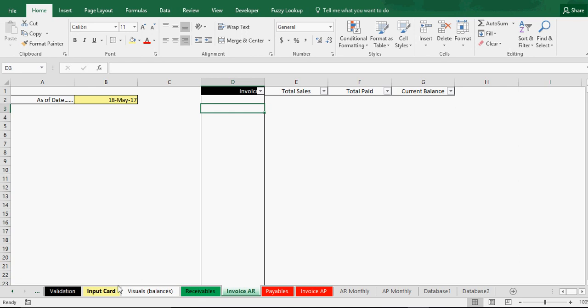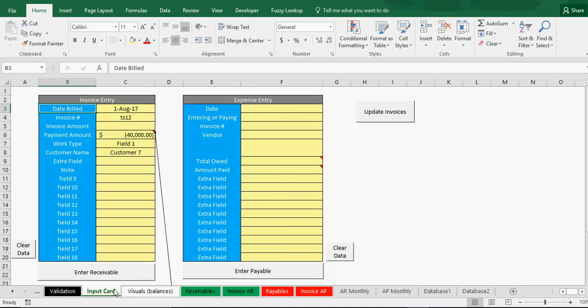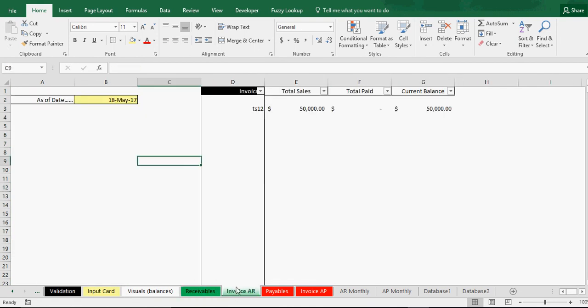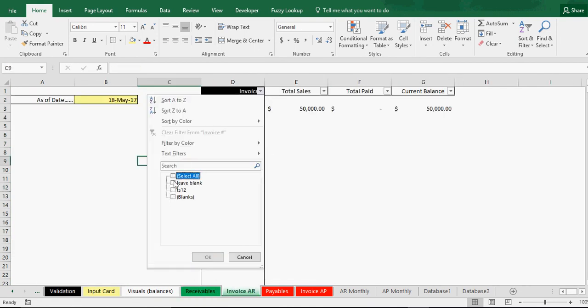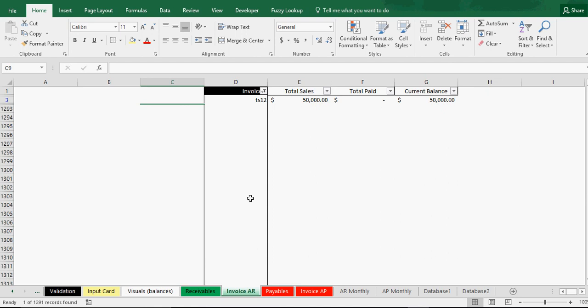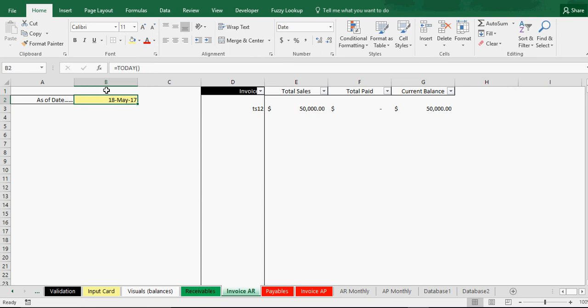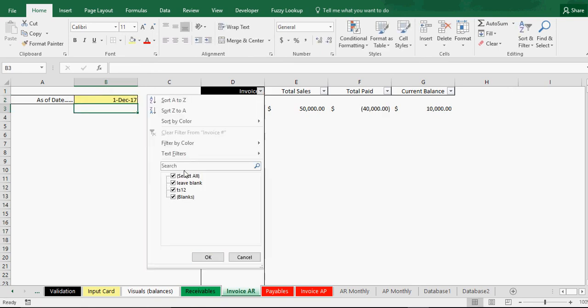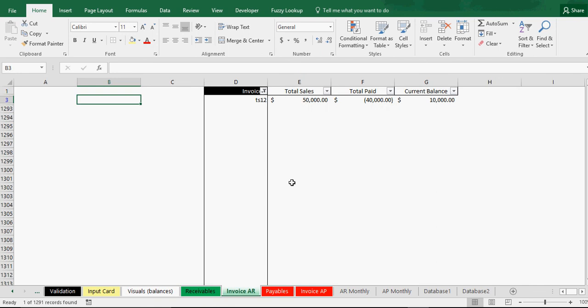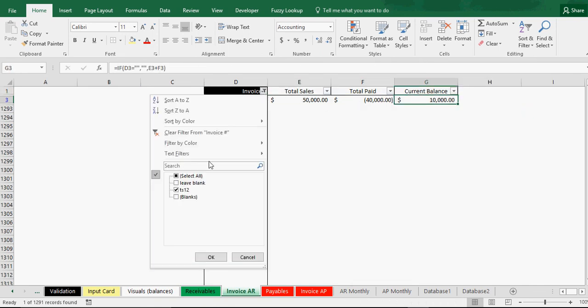Invoices, not there. If we just want to, let's do update invoices. Let's filter it out. Oh, just want TS12 only, and there it is. Amount paid, but we need to update the date. So let's just put this at the end of the year as well. And you can see there is the current balance 10,000.